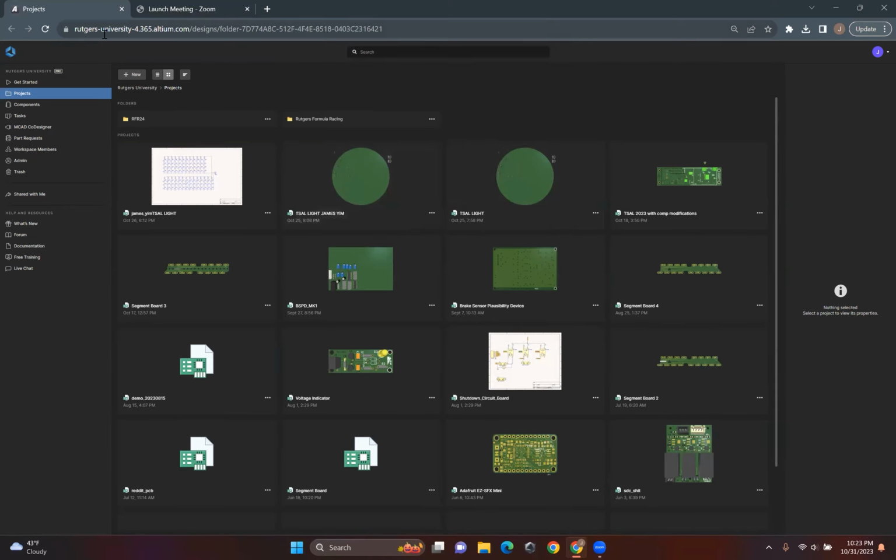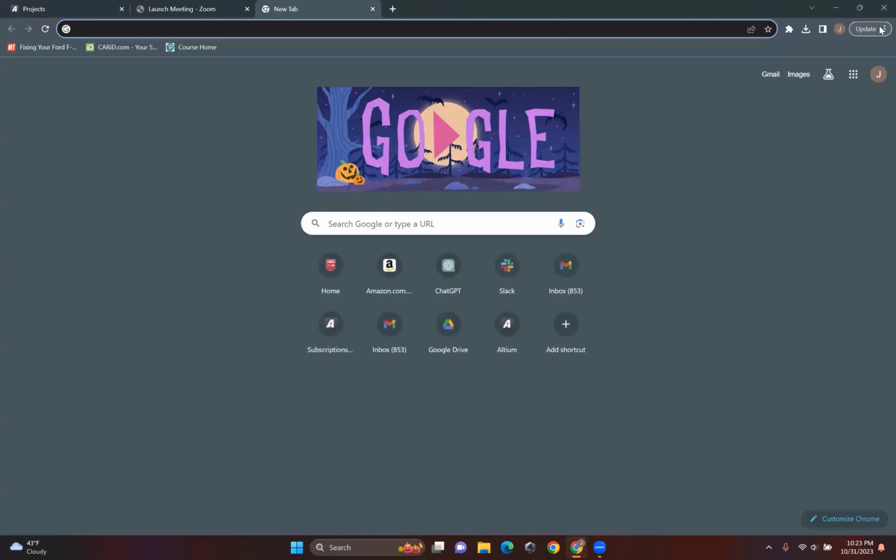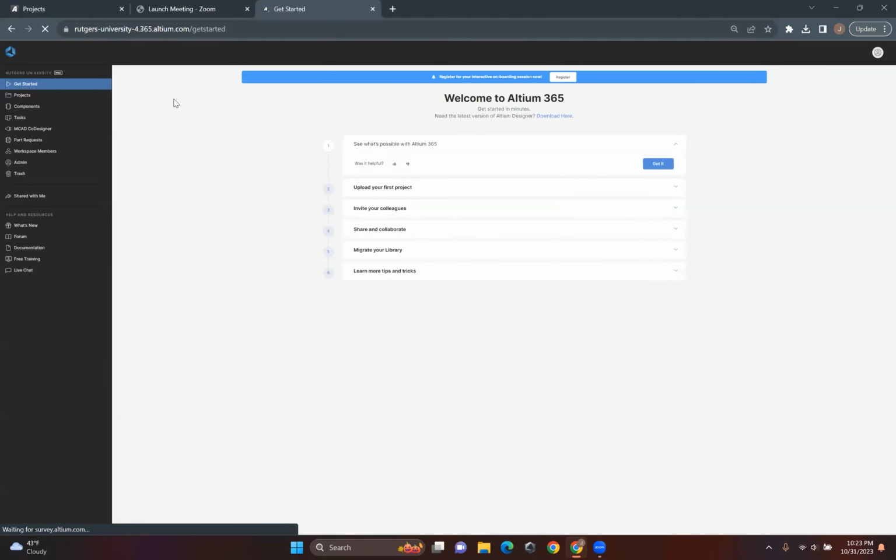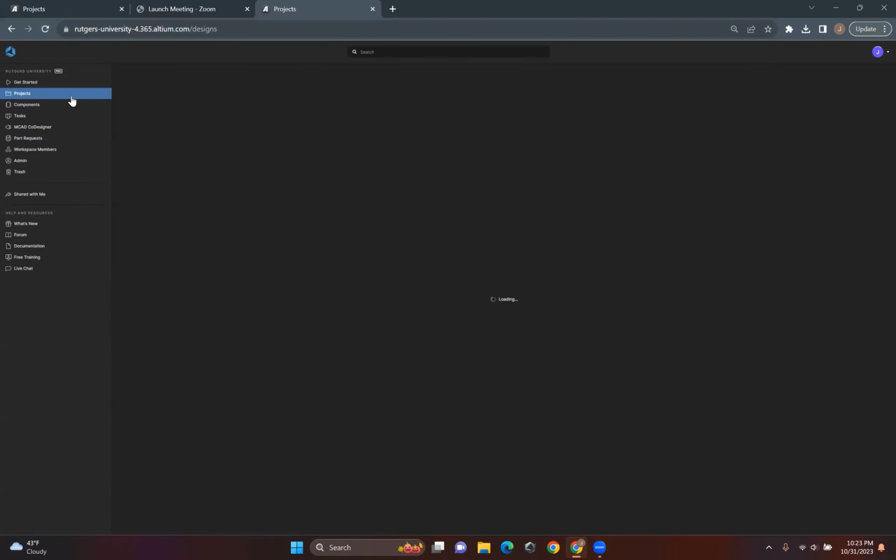So the first step is you're going to go to 365.altium.com. If you're not logged in, it's just going to ask you to log in. If you log in with the account I gave you that has a license and everything, it should work. I sent you all an invite to join the workspace, which is the Rutgers University -4. If you go to your email, you should be able to find it. I sent it to everyone that I give a license to.